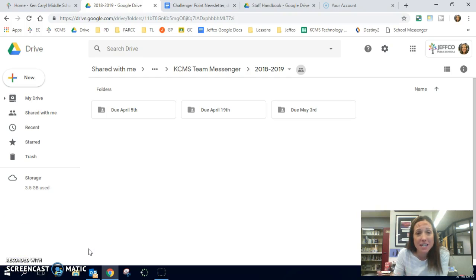You can also submit pictures or links just by inserting them in that document, and I'll format it so that it looks great on that newsletter home.